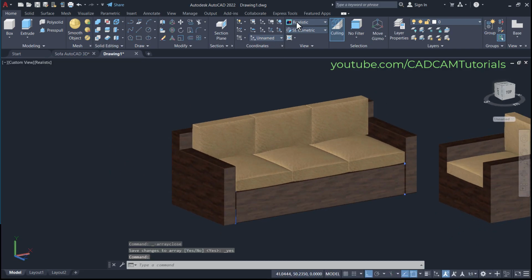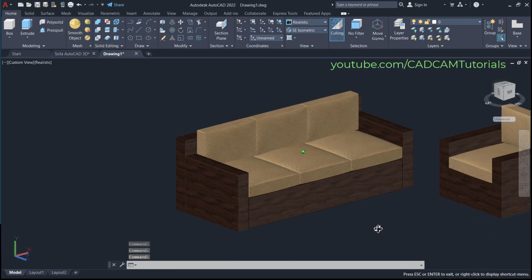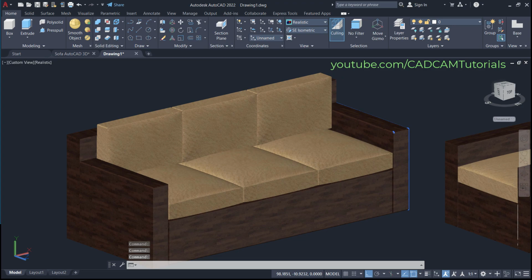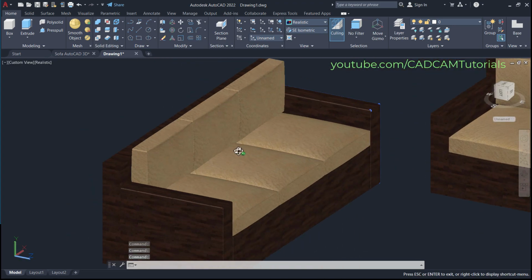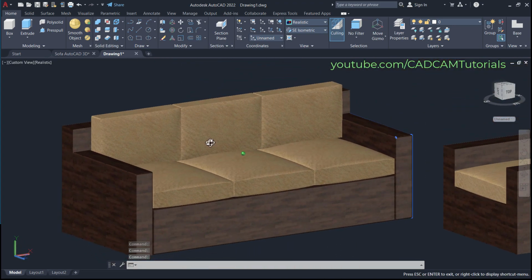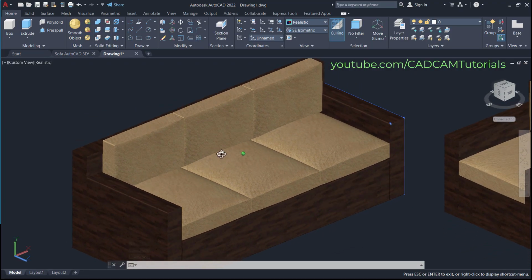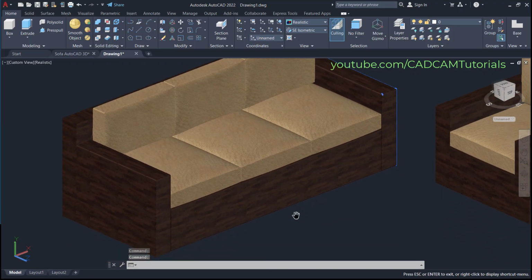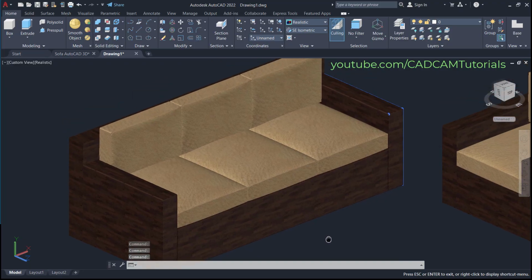So after fillet, it has given some realistic effect. So in this way, you can create your sofa. In the next tutorial, we will create the next living room furniture, and we will also create one living room and arrange all that furniture, and we will render it.